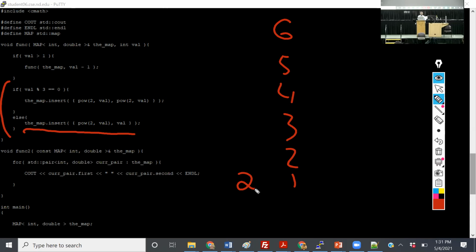Then I get to 2. 2 mod 3 isn't 0. 2 to the 2 is 4. Then I get to the third one. 3 mod 3 is 0. So I would insert 2 to the 3, which is 8. But here I'm also inserting 2 to the 3. Does everybody see that? So what's going to happen is, at this level, that would become 8. And now I'm treating this as the inserted set of key value pairs.